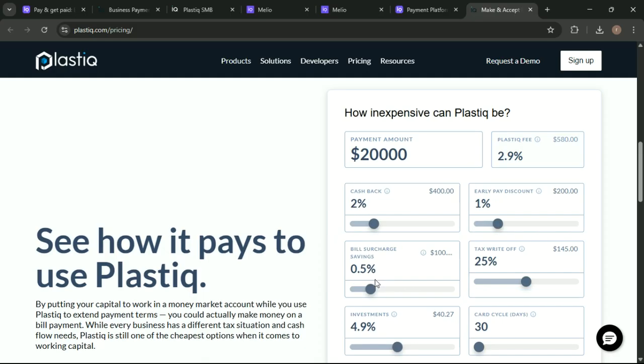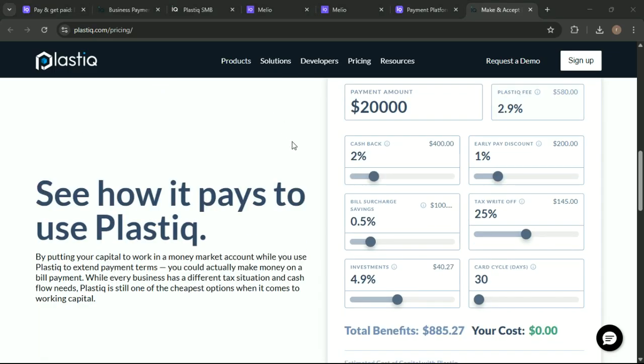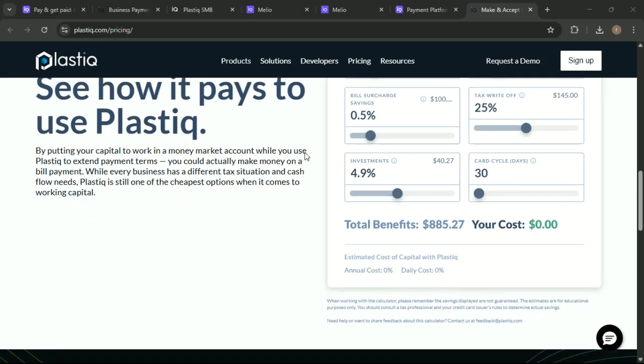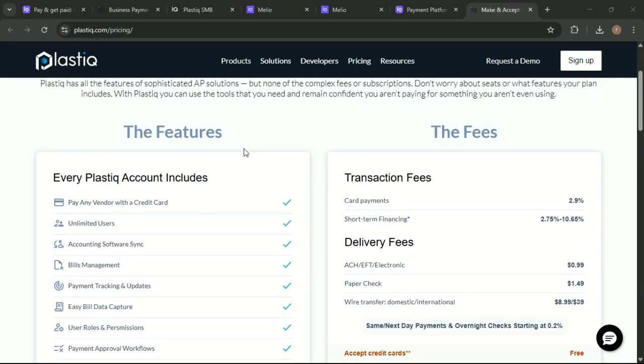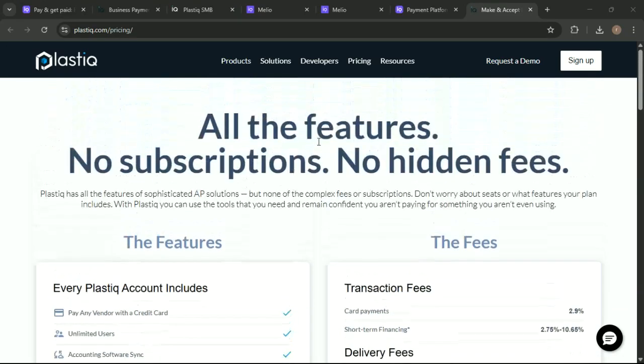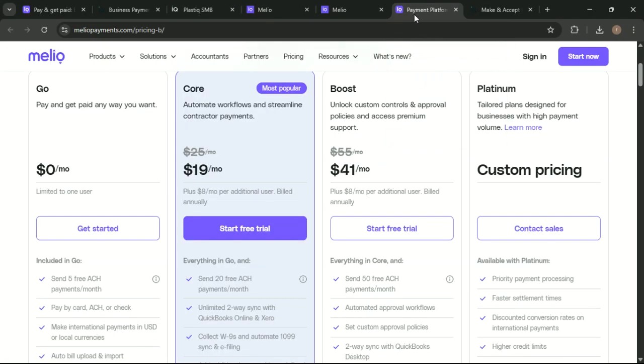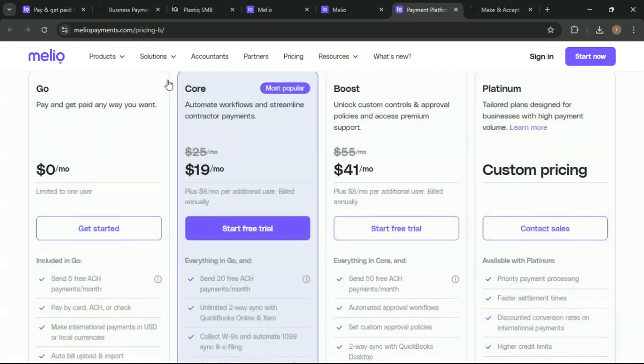But this is more for working capital and for financing. It's not necessarily how much the account itself will cost you to send payments and how much it will cost you to use the account. So again, I just think Melio's pricing is clearer and it's more straightforward and it's easier to understand.